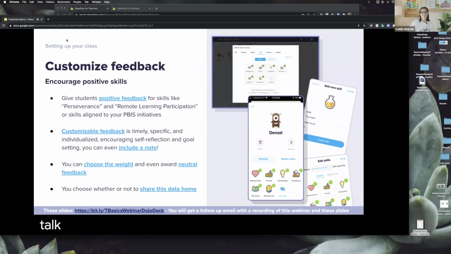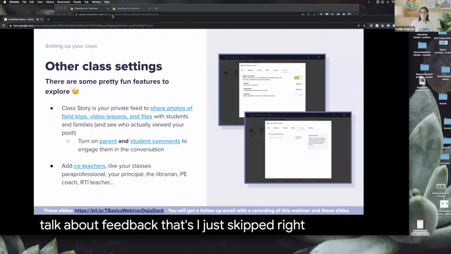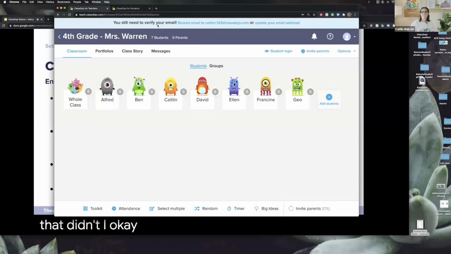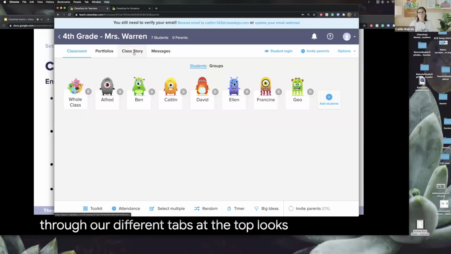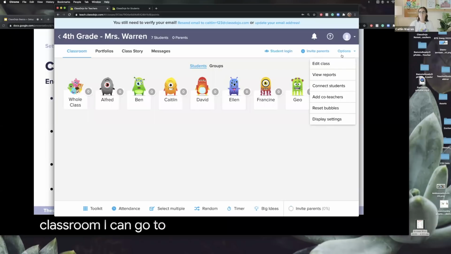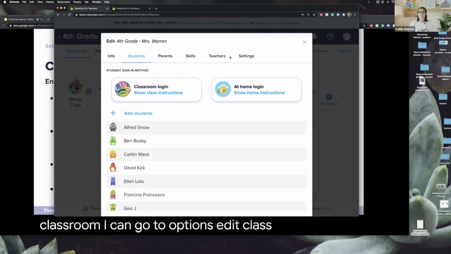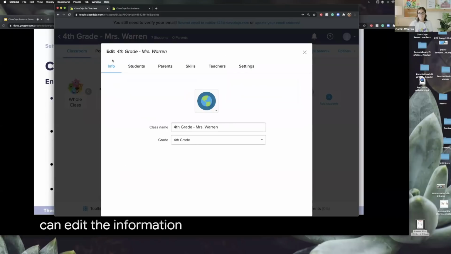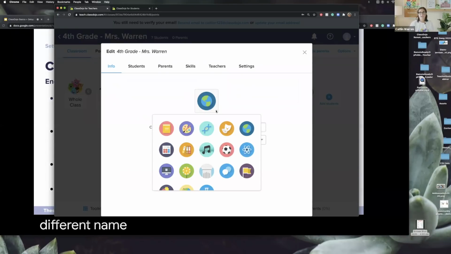Let's talk about feedback. I just skipped right on past that, didn't I? Okay. So you have your class. We've gone through our different tabs at the top. Oh, except for ClassDojo. I haven't even touched that one. We did messages, we did portfolios. Let's talk about the classroom. I can go to options, edit class, and you can see that I have a couple different things I can edit. I can edit the information. So if I want to change the name and I notice other classes are doing different naming, I can always change it there. I can also change the icon.